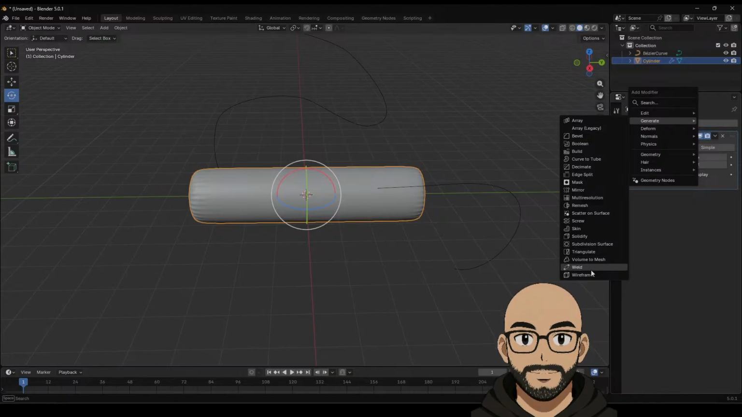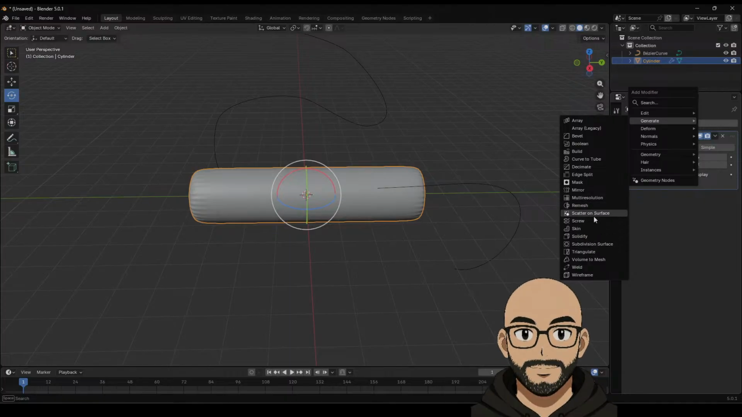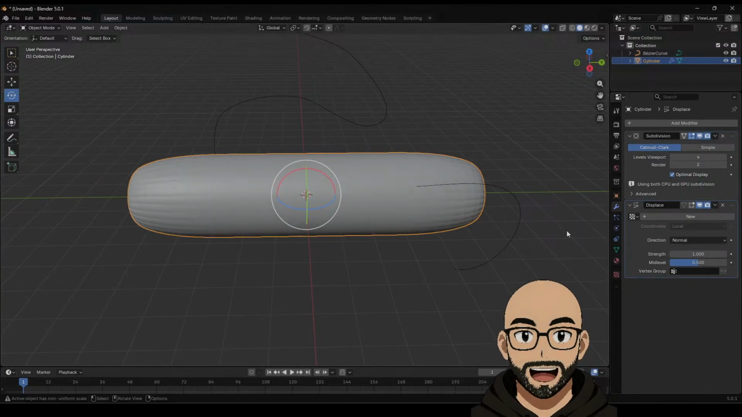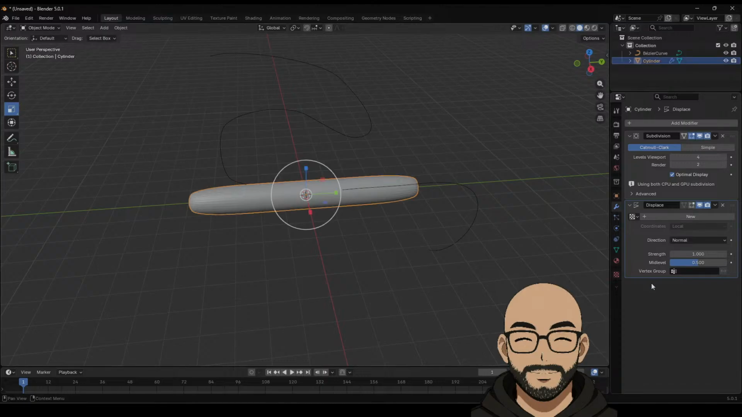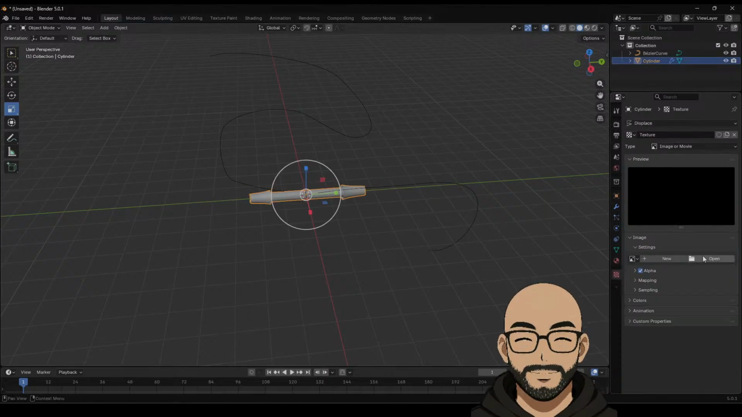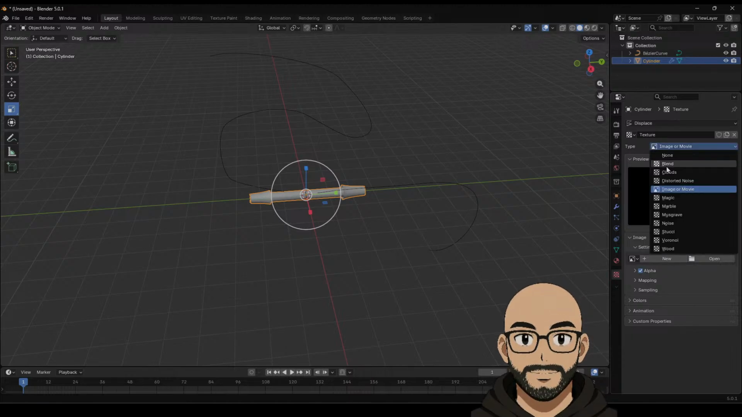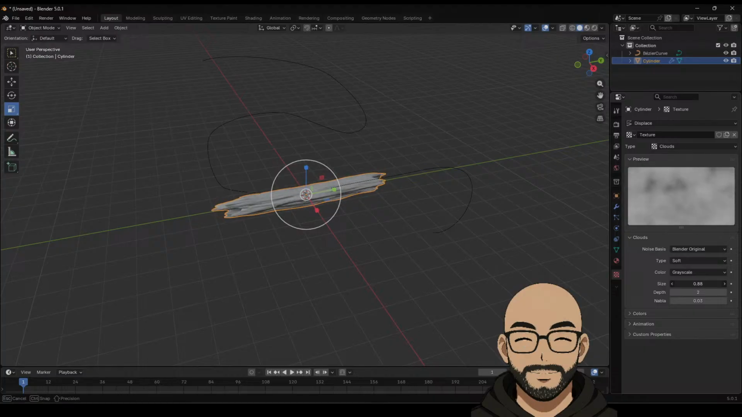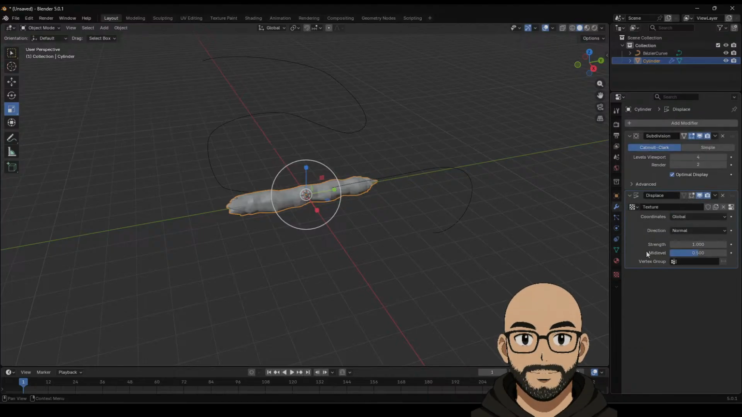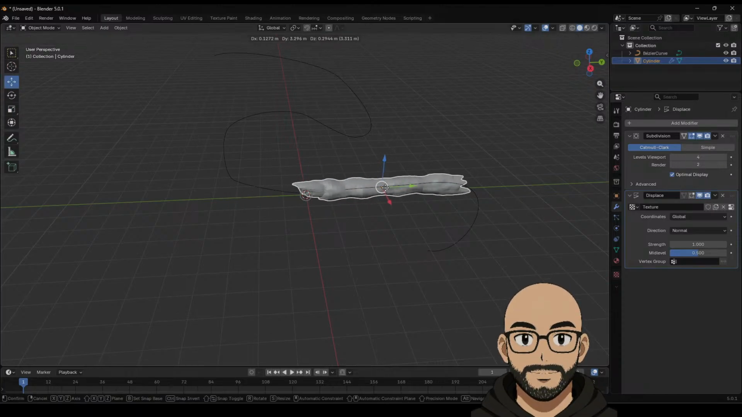We're gonna add a displacement. Where's displacement? Deform, displace. Right, we're gonna say new with a new texture. Let's go with clouds for now. We want to change the way the displacement is, so local to global. So now when we move, we get this kind of noise.